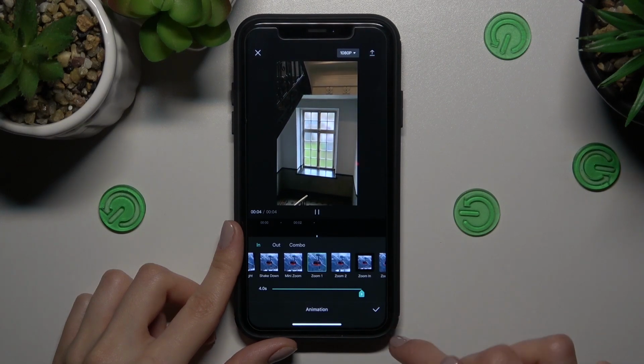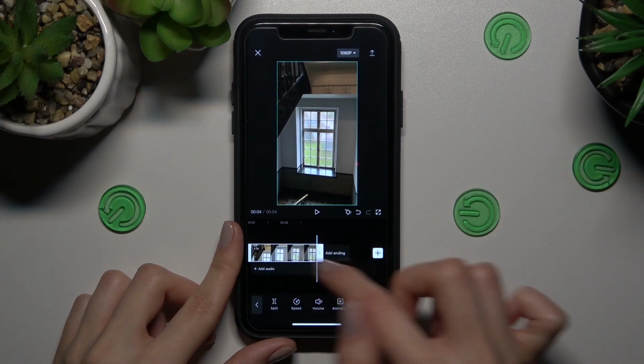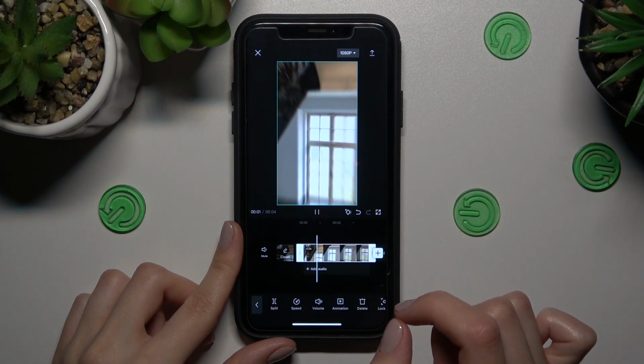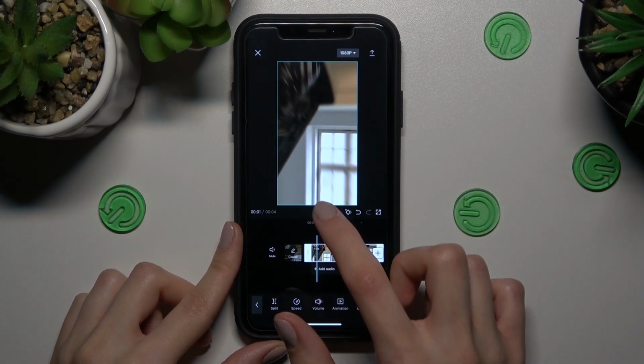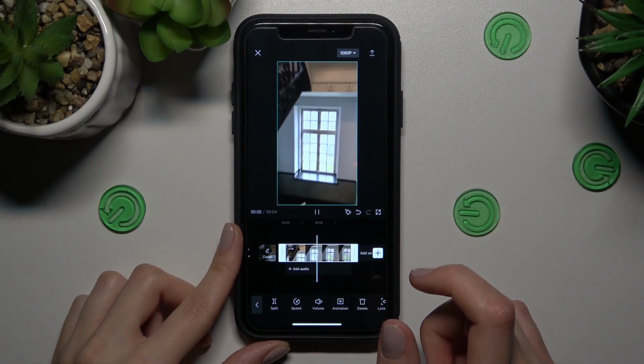Well done guys, I really like this option because I can create very cool and fashionable videos with this effect, and it's definitely very easy to add.